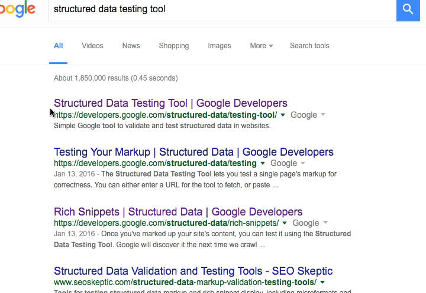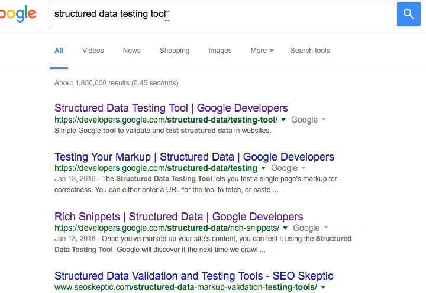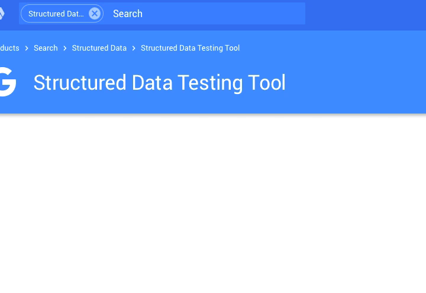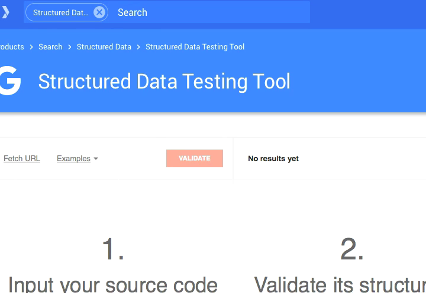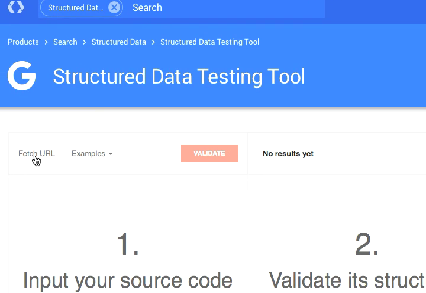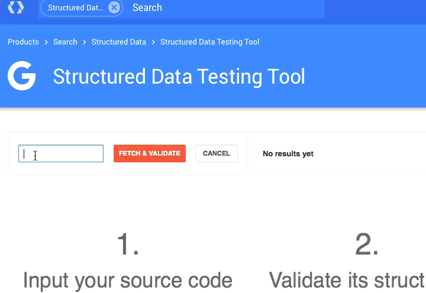And the last thing, this is true no matter what you're using to insert, no matter what format of schema structured data you're adding, no matter what tools you're using to create it, always make sure that you use Google's structured data testing tool once you have inserted the data in. If you just search Google for a structured data testing tool, it's probably the first thing that's going to come up. And basically all you need to do is take the URL that you have the structured data on. You're going to click Fetch URL. You're going to enter it in here and click Fetch and Validate.